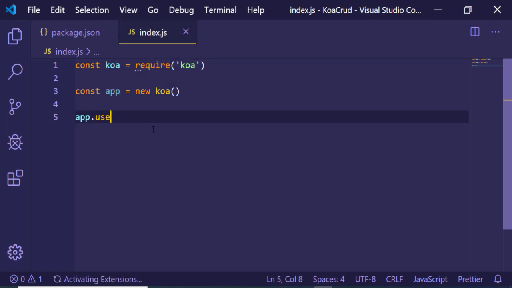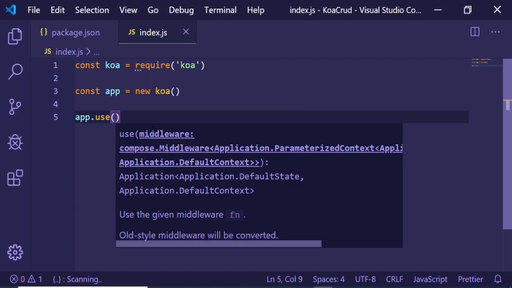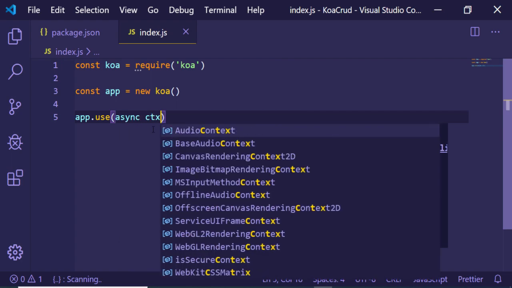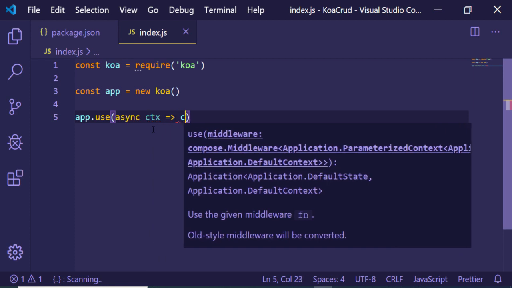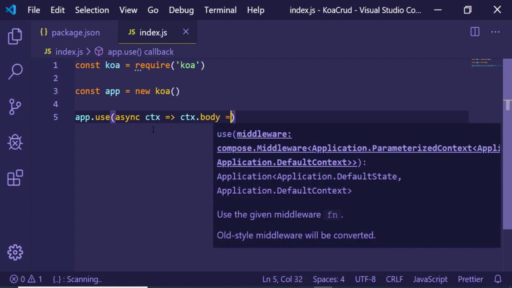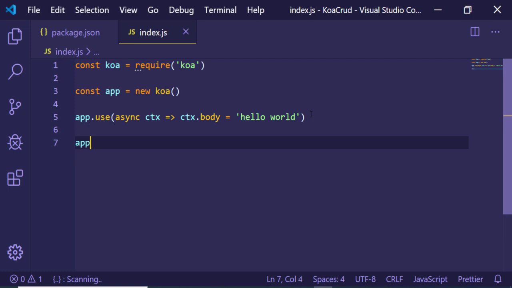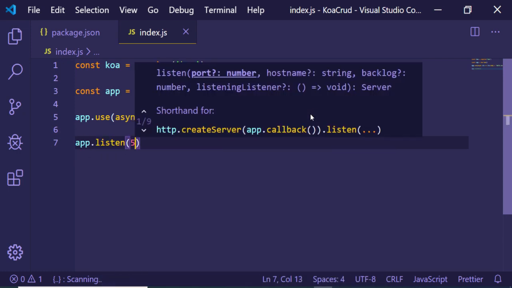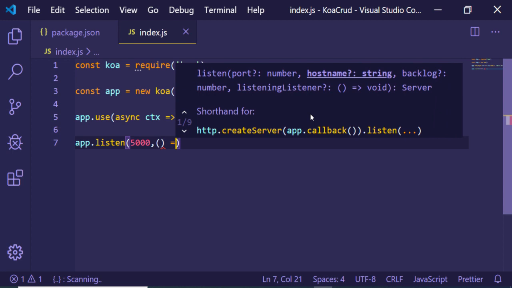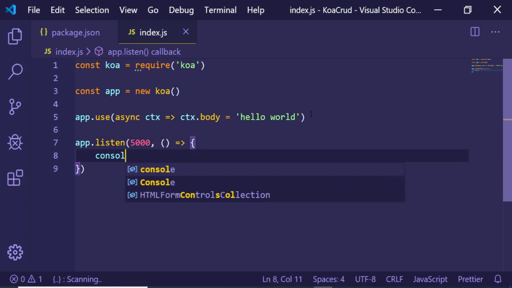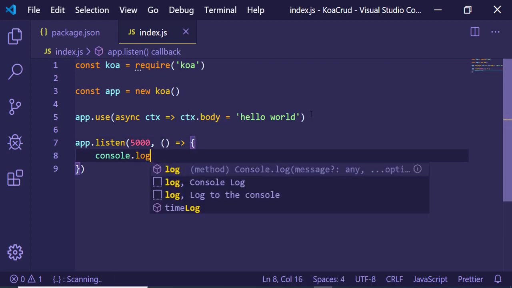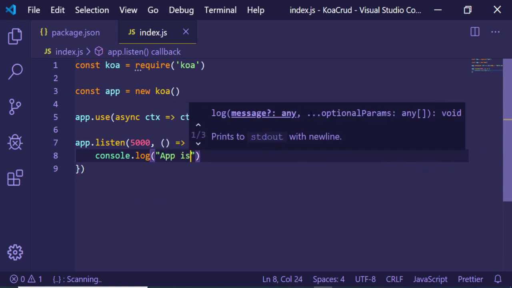Now we just need to print something on the screen. For that we will be using the context variable here. I will be initializing the body property of the context to, let's suppose, a string value of hello world. So inside this we will write here hello world. And now we just need to start our server. So we will just write app.listen. The port number will be 5000 and there is a callback function, an arrow function. Here we can just write on the console that app has started on port 5000.